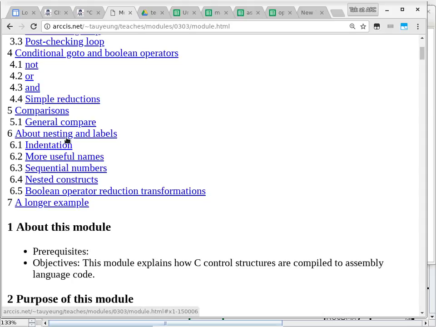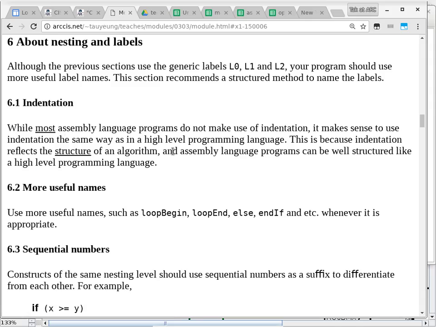Okay, so section 6 is not something that you absolutely have to read. It really has to do with naming conventions. How do you make sure that your label name is well structured so that it's unlikely that you will step on the same label name again and again? If you name your labels L1, L2, L3, at some point it becomes very difficult to keep track of which one is which one.